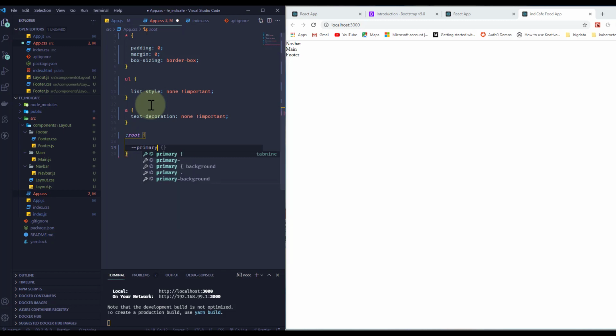I'll say primary-white is going to be #FFF. The advantage of doing this is that if you want to change it, you can change it in one place and it can take effect in the entire site. So you don't have to go around looking for the white color and changing it in multiple files. It just becomes so much easier to maintain, manage, and version control these files, right?